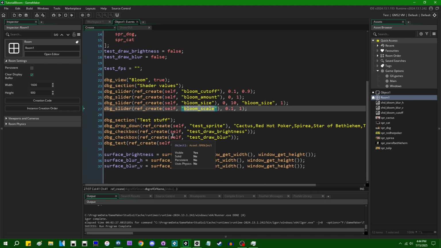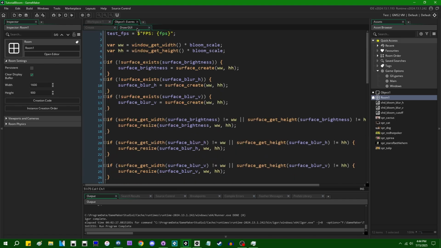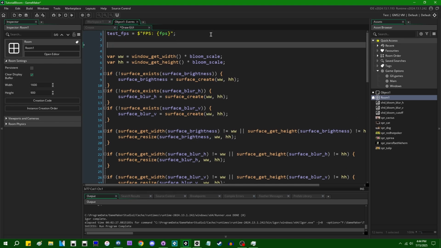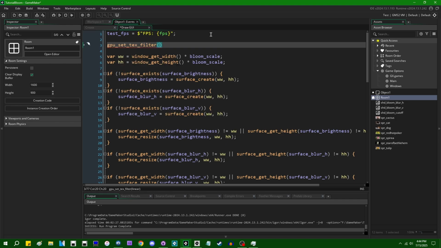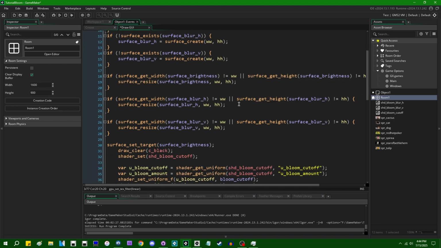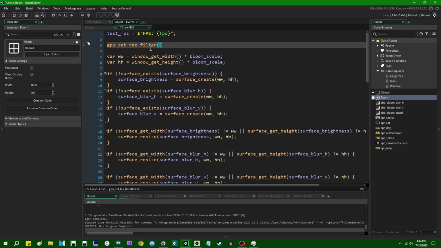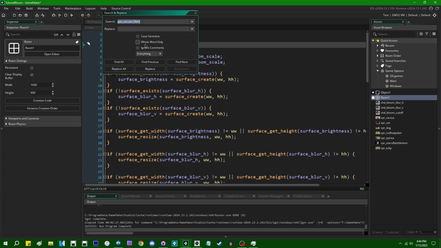I don't remember if I've already done this, but it makes a little bit of a difference when you sample from surfaces in post-processing passes like this, but it makes a little bit more when you're scaling them up and down. GPU set texture filter. So turning on or off texture filtering for something like this might or might not be desirable. I'm going to say in most cases it probably will be desirable because it'll smooth out edges a little bit more. I don't think I'm doing this anywhere in this project.